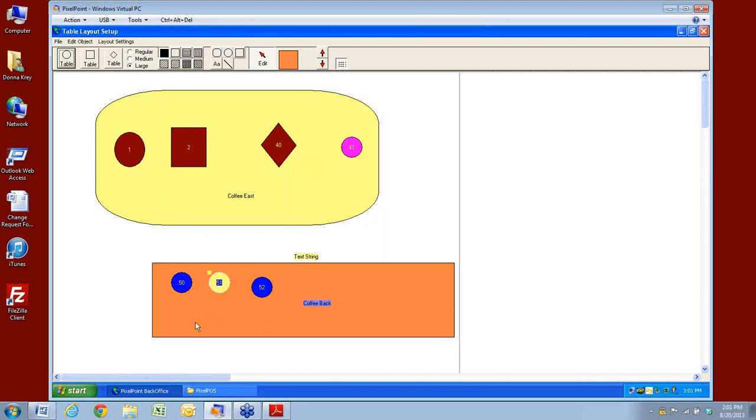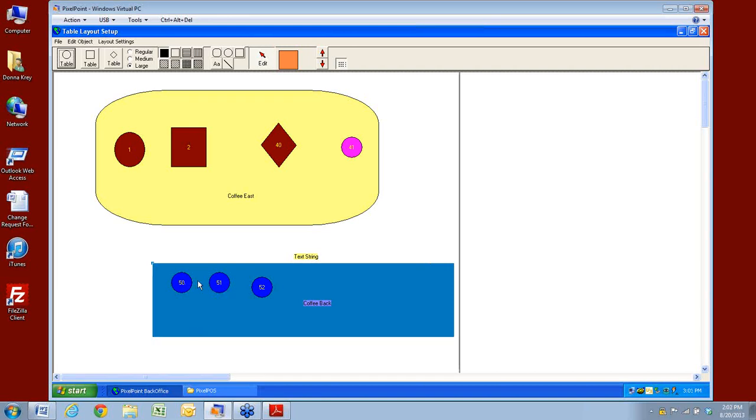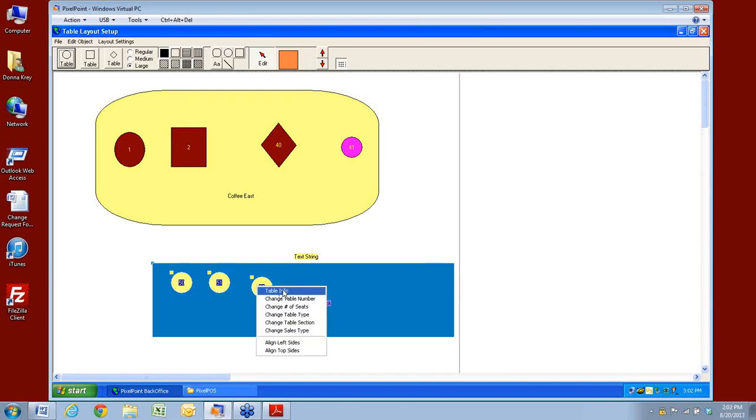All right. So another thing that you can do is you can adjust multiples at the same time. If I click on all of these and now right-click, I get a little sub-menu here that I can go through and make some changes. I can change their table information, so it'll take me back to the table screen. I could change the numbers, the number of seats, their type, their section. Everything that was in our one grid, you can make all those edits here.